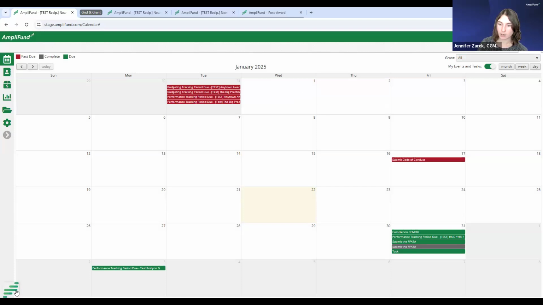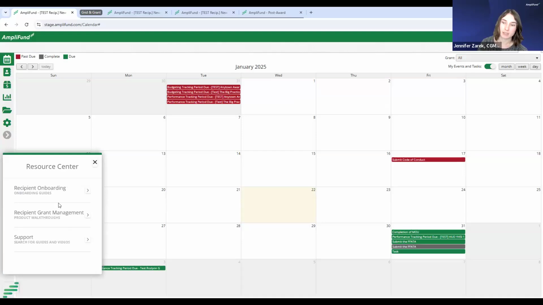In the bottom right here, we see a logo. This is called the Resource Center. If you click this, this is going to have help guides for you as you're working through AmpliFund. I want to especially draw your attention to these recipient onboarding guides. These are going to be step-by-step guides of how to move through AmpliFund. So especially as you're learning, you're coming to the system for the first time, this is going to be a very good review for you of the training that we're doing today.